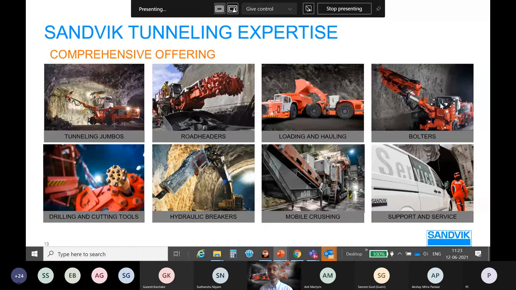Then we have a dedicated bolter. The bolter is a machine which can install all types of bolts, like resin bolts, cement grout bolts, self-drilling bolts, or swellex water expandable bolts, and so on. This is a mechanized way of doing bolting and contributes to great safety in the working environment, and is very fast and very efficient.